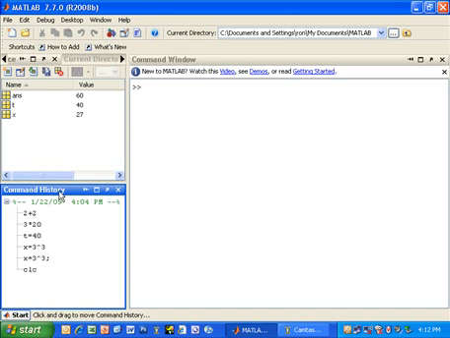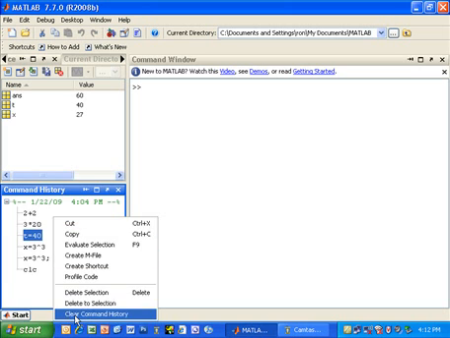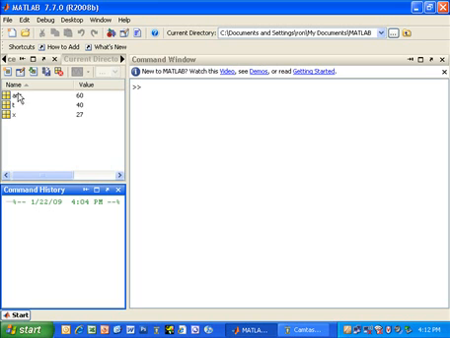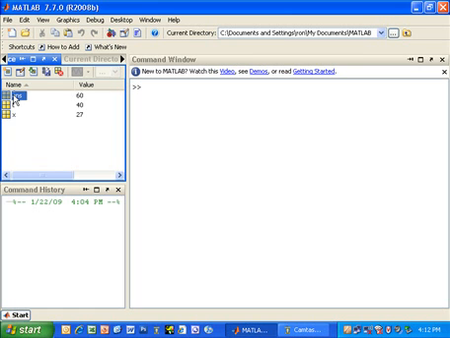If I want to clear history, I can click in that history, right-click, and say clear command history, and say yes. To clear the variables, I could just click on all the variables, or some, and then press the delete key. That is an introduction to Matlab.